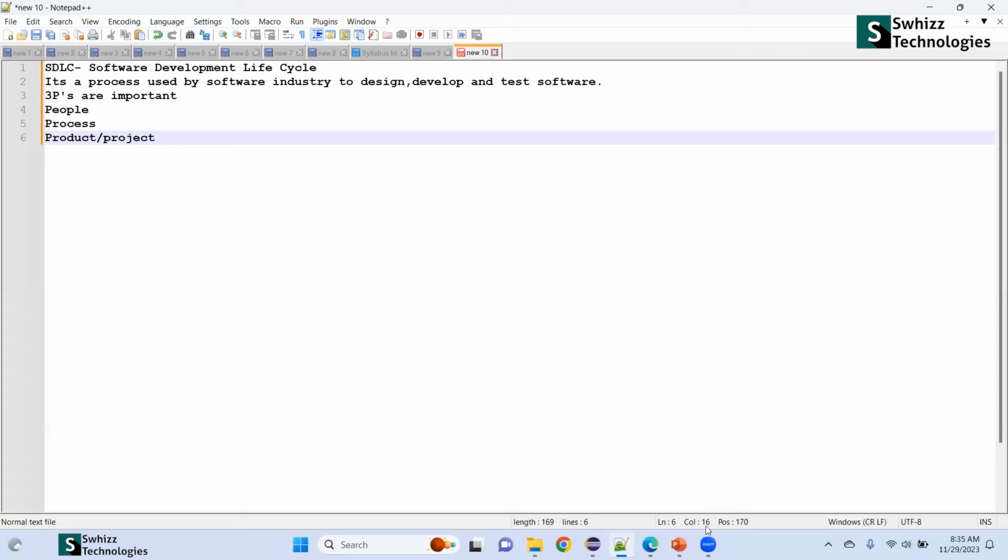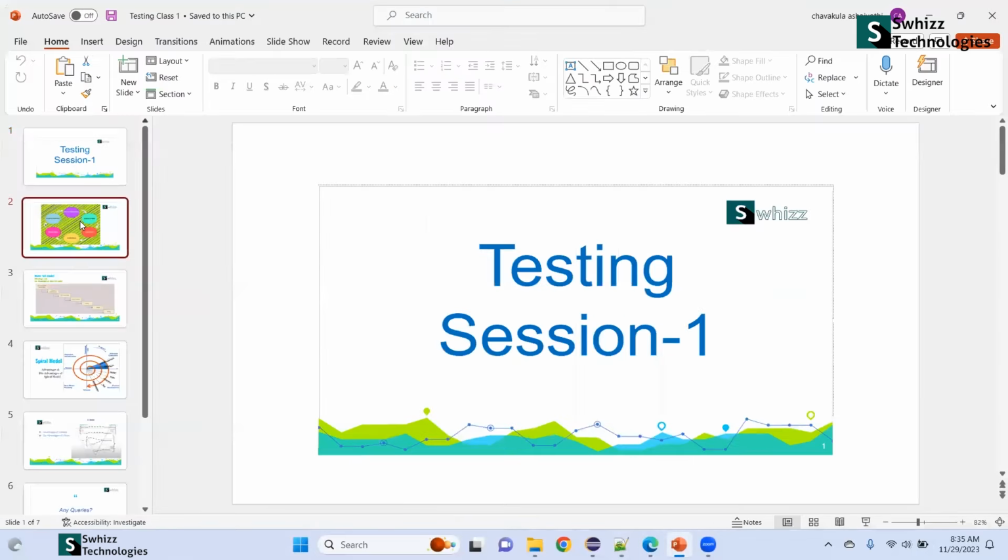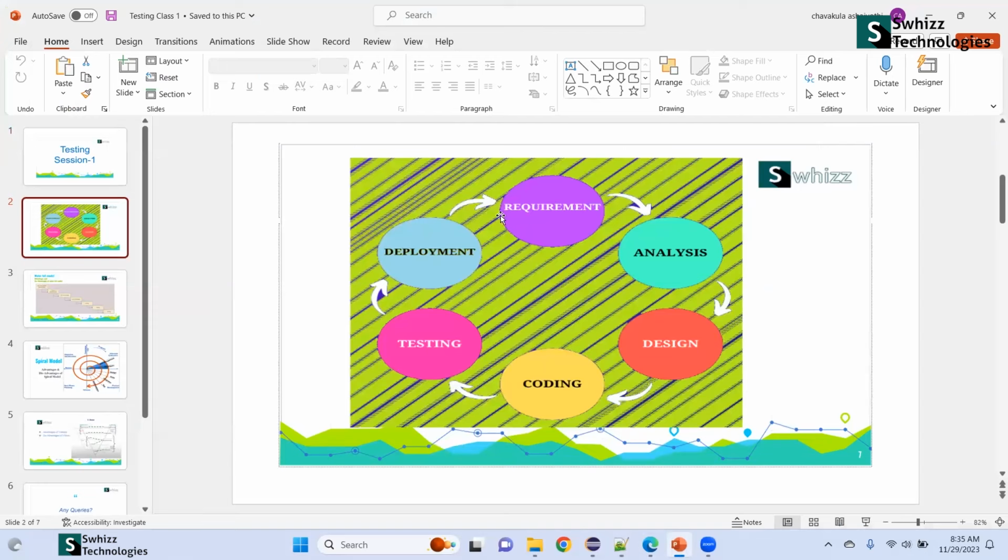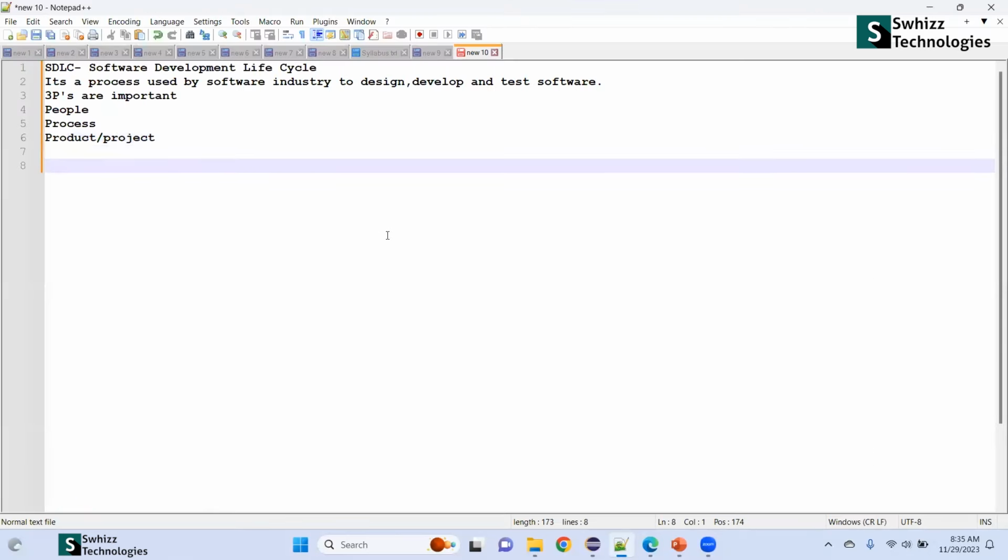So I'll explain what all will be there in SDLC. Generally, you have these phases: requirement phase, analysis phase, design phase, coding phase, testing phase, and deployment phase. Requirement phase means we'll get requirements from the client. Yesterday, I told you what a requirement is and how we gather the requirements. Generally, in the requirement phase, the testing team won't be involved much. It will be involved, but the requirement phase is managed by product management.